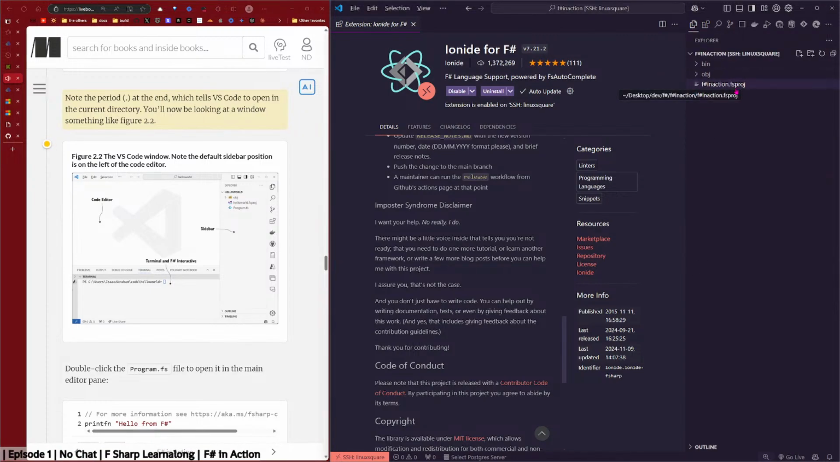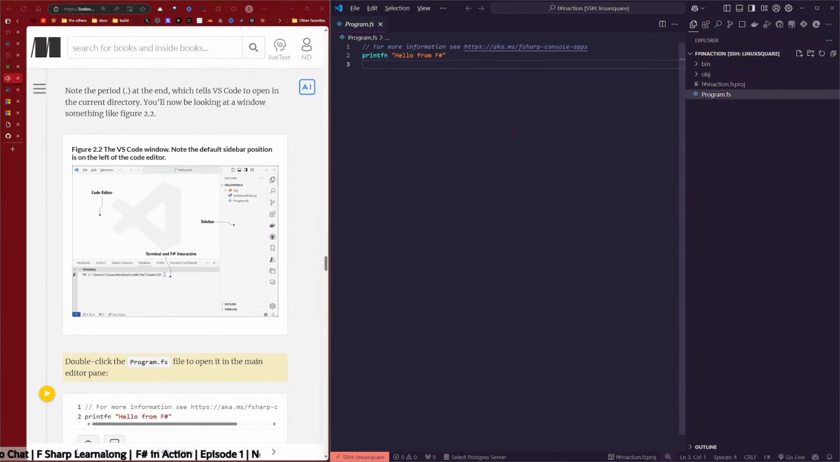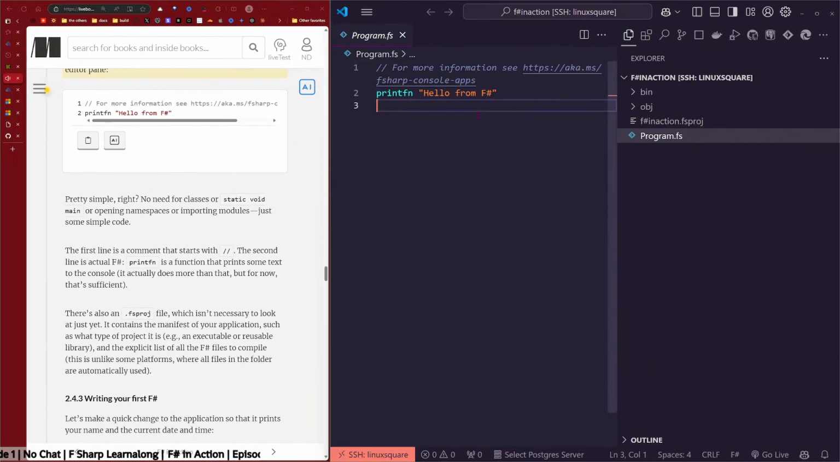Oh, there it is right there. Figure 2.2, the VS Code window. Note the default sidebar position is on the left of the code editor. Double-click the program.fs file to open it in the main editor pane.